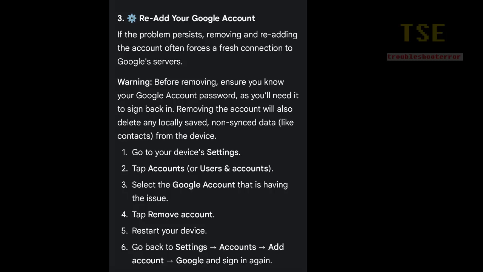Final solution is re-add your Google account. If the problem persists, removing and re-adding the Google account often forces a fresh connection to Google servers.